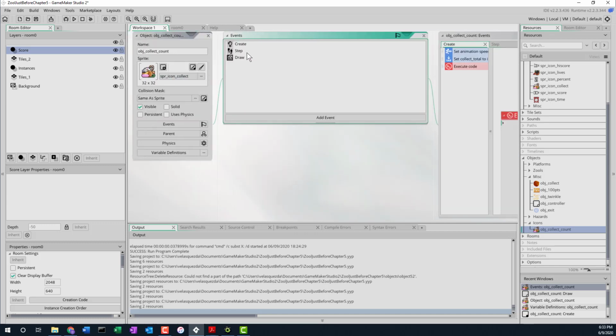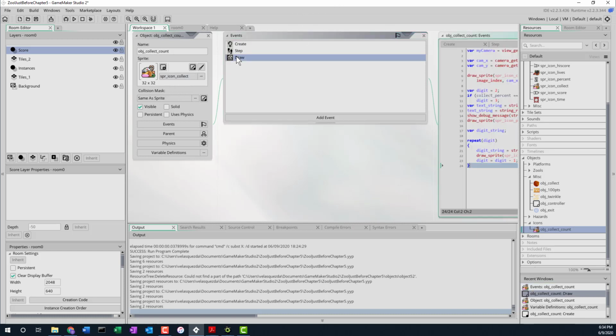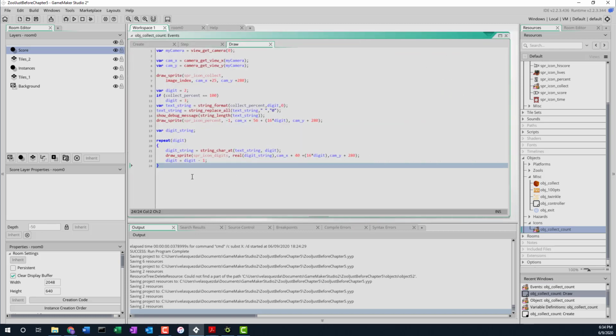When I say interesting, I mean difficult to code. We have to look at the draw event. What did I change in the draw event? Well, the draw event wasn't there before, I guess. So this is all code that I added.